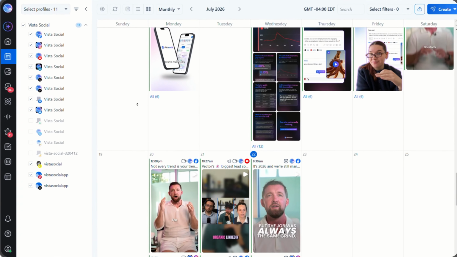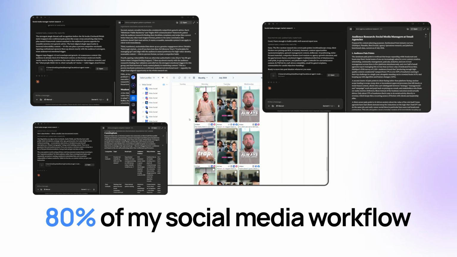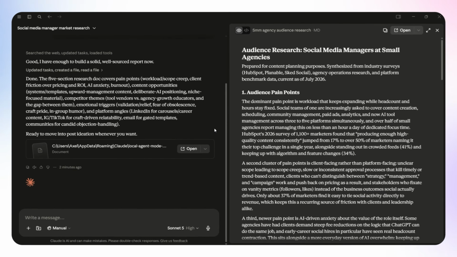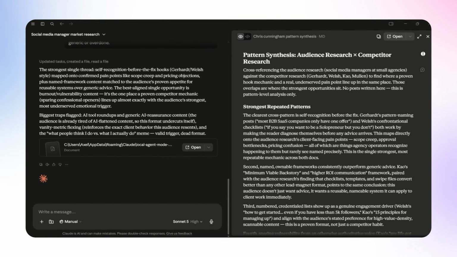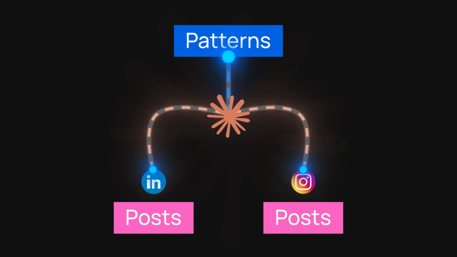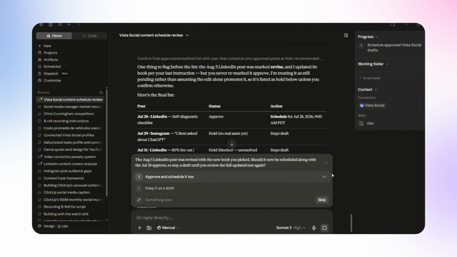I built a Claude Cowork system that takes care of 80% of my social media management workflow and saves me hundreds of hours per month. It researches my niche, studies what competitors are using, finds the patterns people are actually reacting to. It turns those patterns into LinkedIn posts and Instagram posts. And then it helps me organize everything so it's ready to review and schedule.